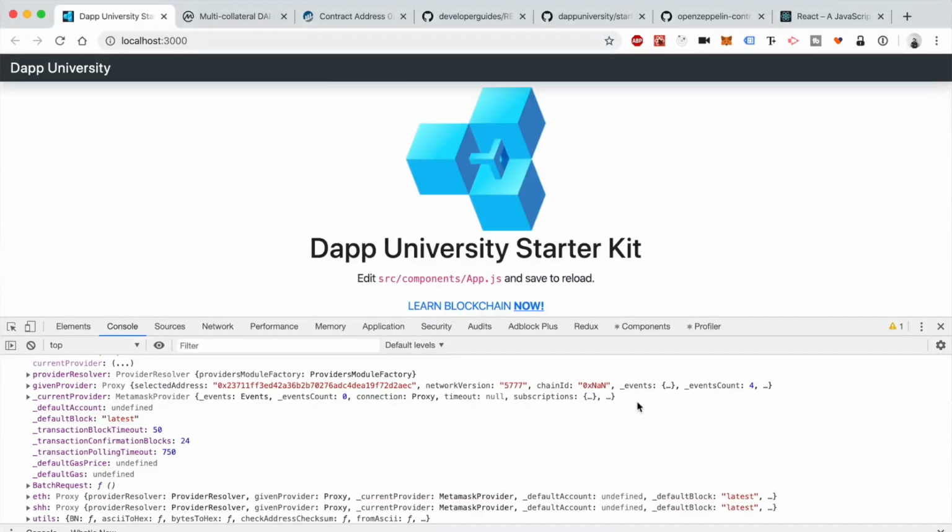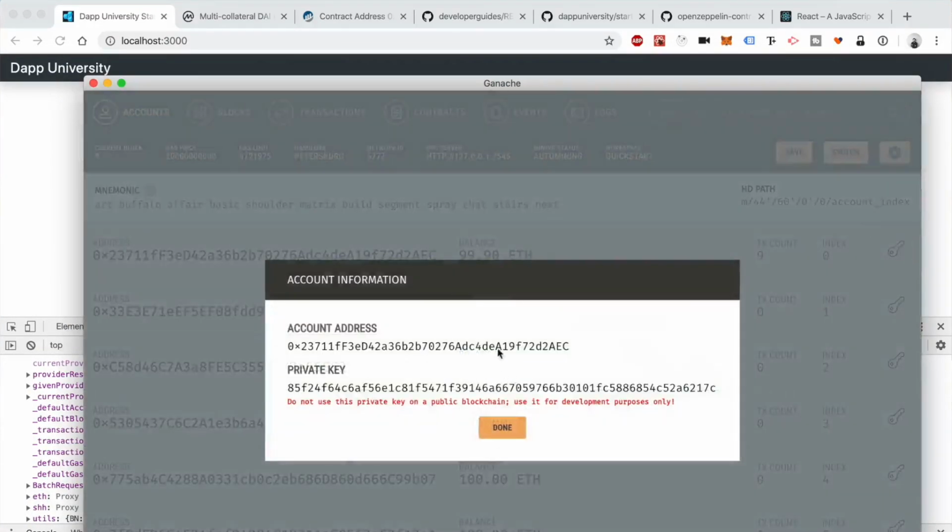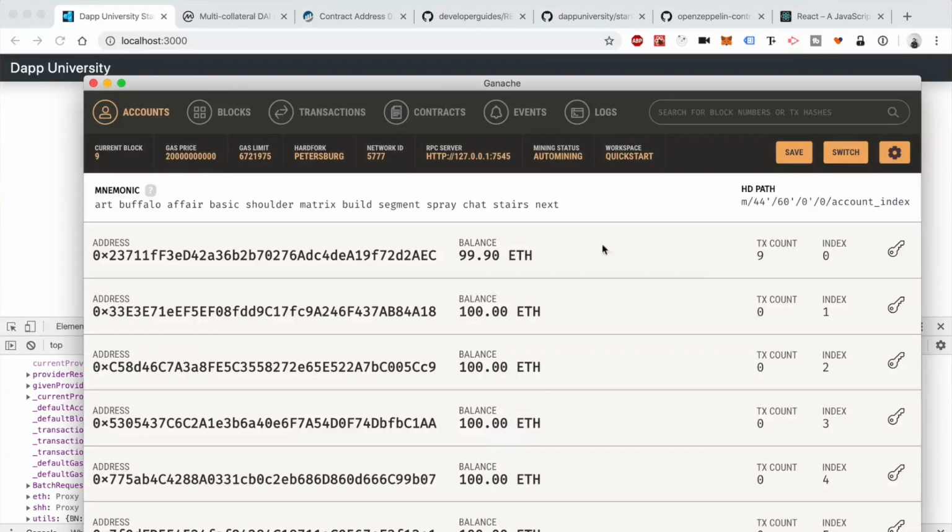Okay. So what I would do is open Ganache. We're going to get the first 2 accounts. So show the private keys. Right here. Don't actually use these private keys in the real world. Just use them for development purposes. Copy them. And you're going to want to do this step twice.